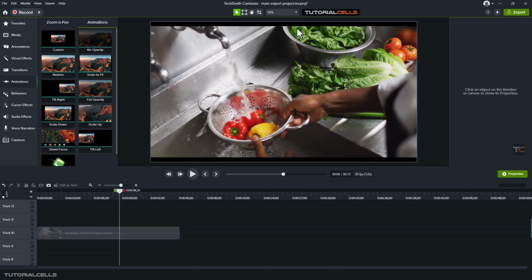Okay, now let's talk about the animations in Camtasia. That is the basic thing, I think, because you can animate every property and create professional things. So this is a custom. I will show you later. These are the presets of the animation. No opacity. You can use this for everything.